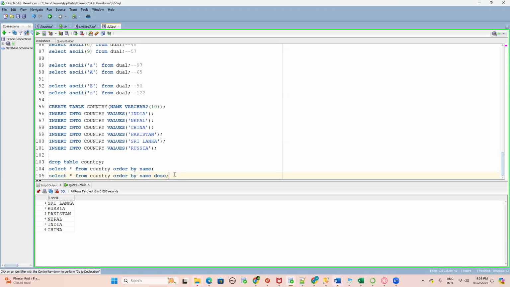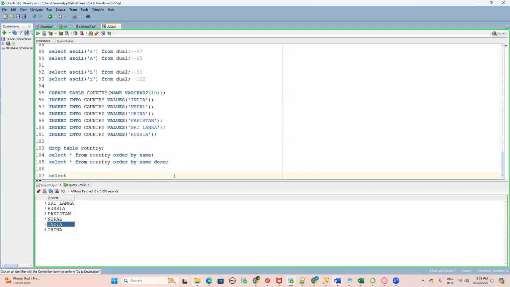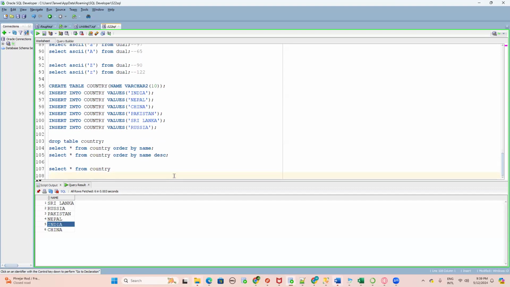Now, this is an example where I have tried order by name ascending and order by name descending. None of these will give me the expected output. I want India at the top, right? Then what to do? First of all, is the requirement clear to everyone? Yes. Clear? Okay, good.